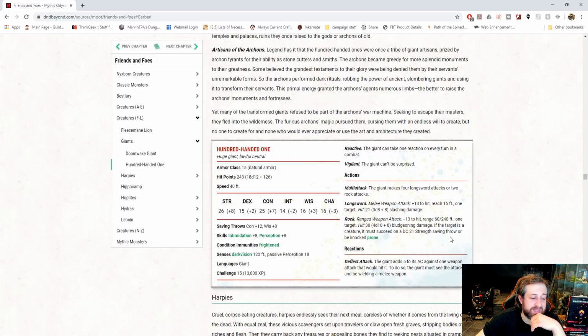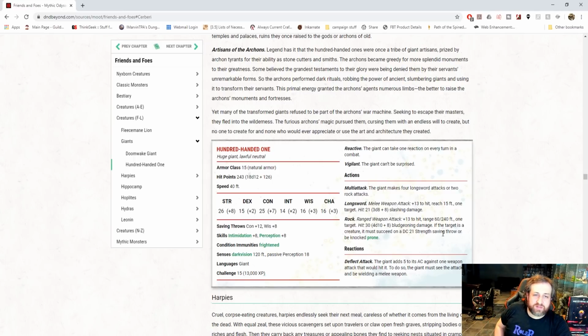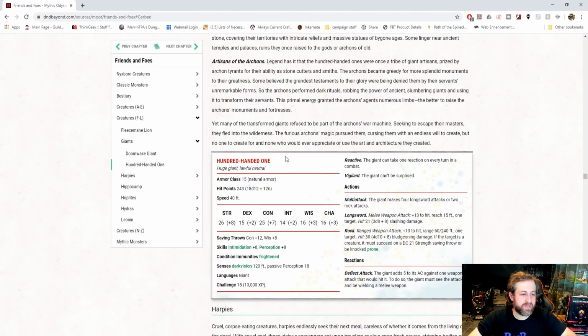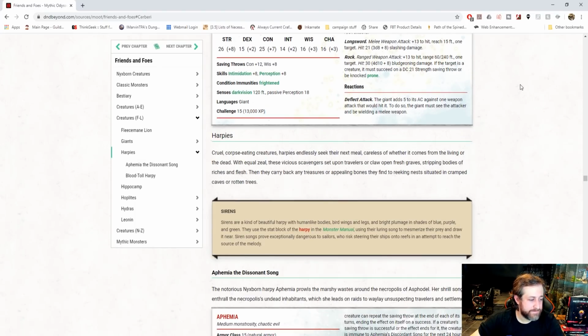And then as a reaction, it has deflect attacks. The giant adds 5 to its AC against 1 weapon attack that would hit it. To do so, it must see the attacker and be wielding a melee weapon. So the point being that it is reactive and can take a reaction on every turn. So every turn, it can potentially add 5 to its AC against a single attack, which I guess is supposed to replicate the 100 hands kind of scenario. So that makes sense to me. It seems a little underwhelming in the grand scheme of things, but I've never fought one or thrown one at a player, so I don't really know just yet.